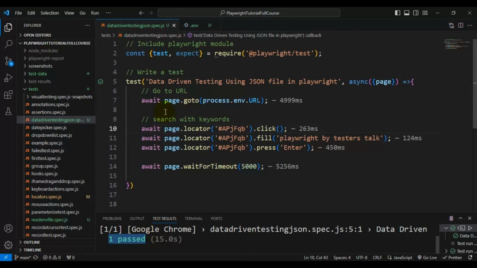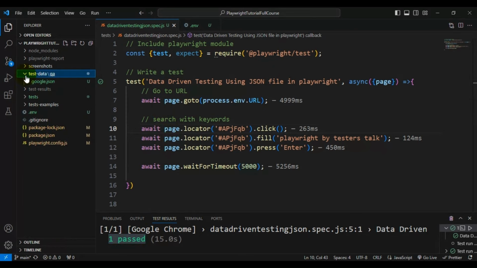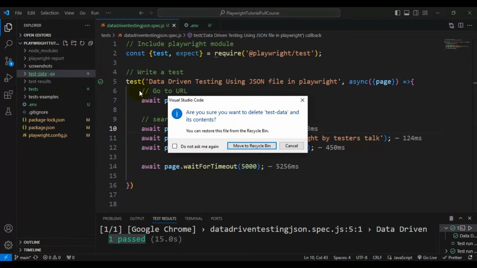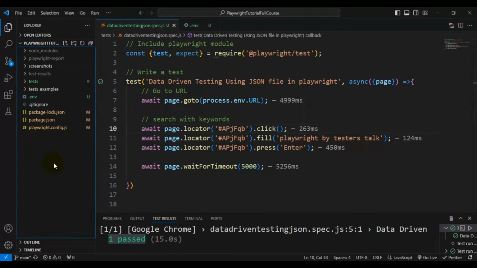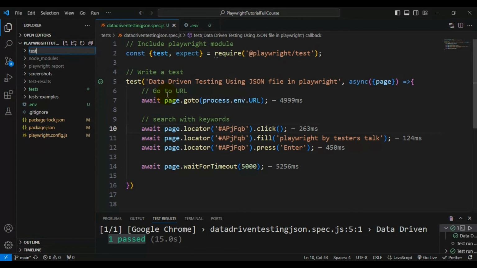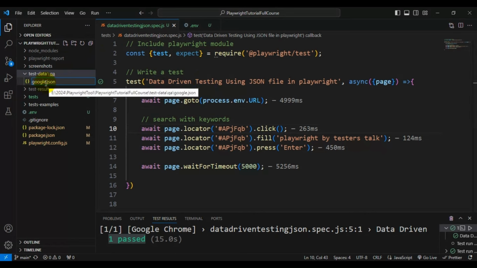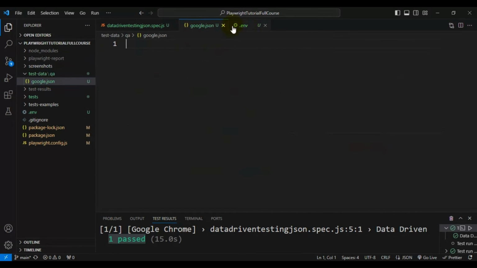Let's start creating the test data now. I had already created a folder, so let me delete it and start from the beginning. I will create one folder called test-data, and inside this folder I'm creating another folder called QA. Based on the environment we can create multiple folders here. Inside QA I'm creating one JSON file called google.json. I'm giving the file name as Google because we are keeping the Google search keywords inside the JSON file. I have opened the JSON file now.